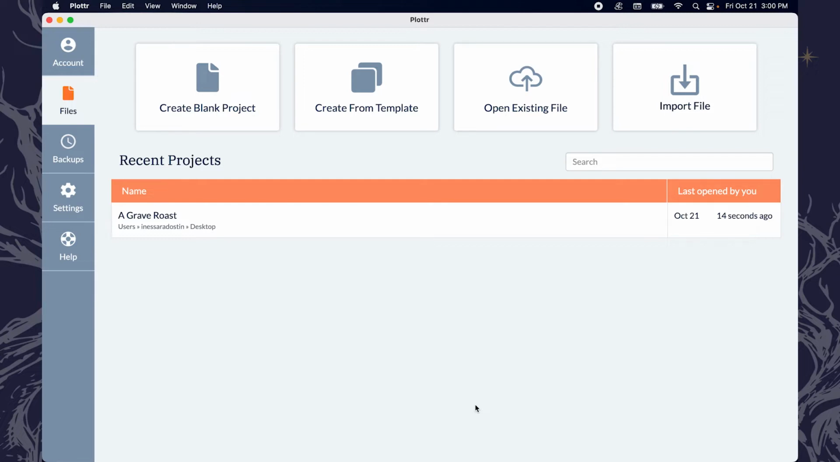Now, I've just started using Plottr. And I'm sure there are things that you can do with it that I don't do myself, but I love Plottr because of the timeline, which I'll show you in a second, and because you can integrate everything you've done into Scrivener to set it up. So let me show you what Plottr looks like and what I have it laid out as.